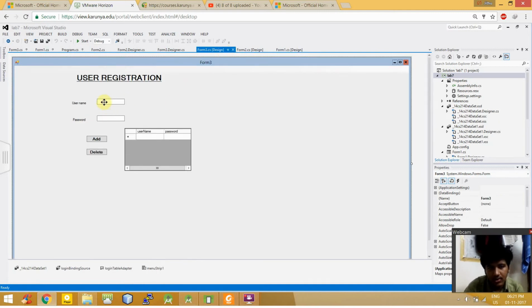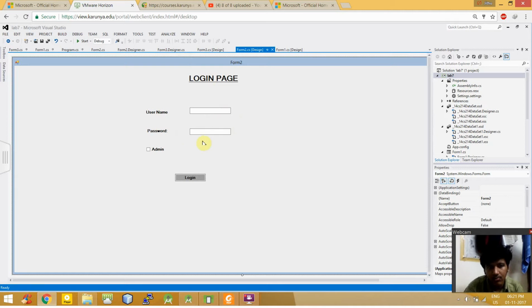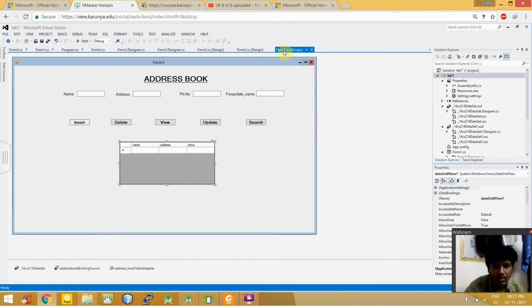Once we log in as an admin, we'll be able to enter the username and password for a new user. And once we click add, the user will be entered, and if we click delete, the user will be deleted. And after that, we can close this tab and then go back to this main page. And after coming to this main form, we'll be able to log in again as a normal user and not as an admin. And when we log in as a normal user, we'll be able to access the address book, and we'll be able to see all the records.